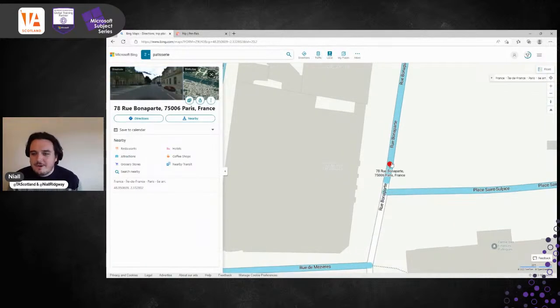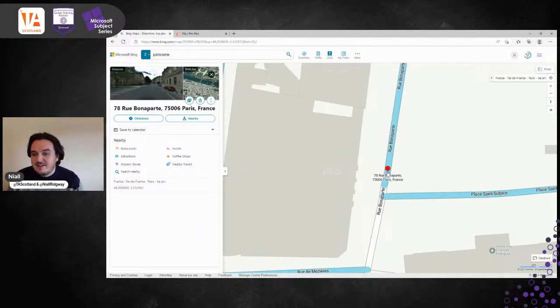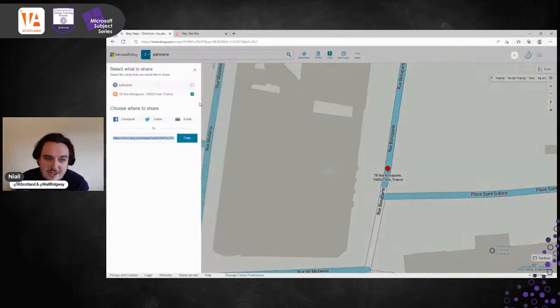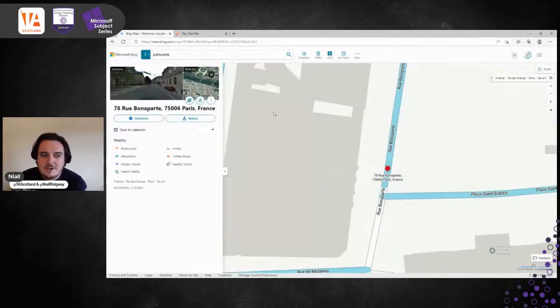Now with my drawing pin, I have essentially a place for the students to visit. So I can now go to the share button and copy this exact location for my students. I can then share that onto Teams, onto their assignments, into OneNote, wherever you want to put that.